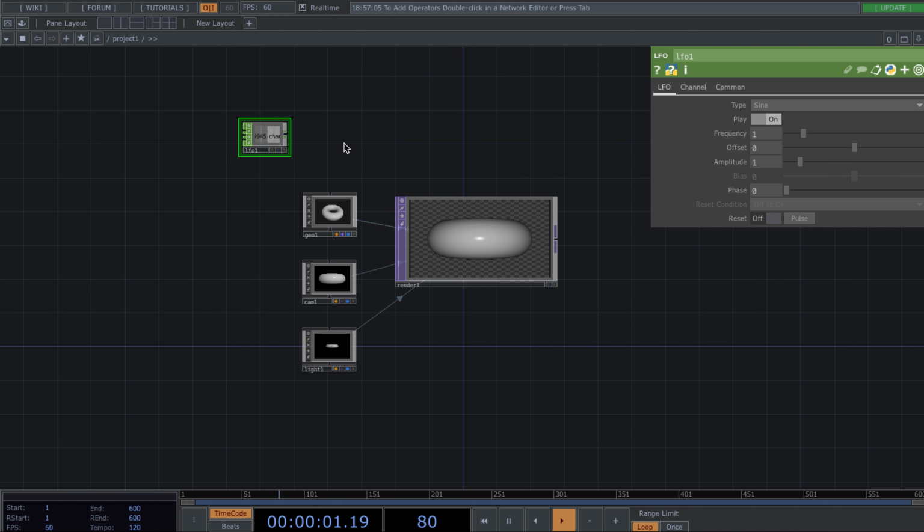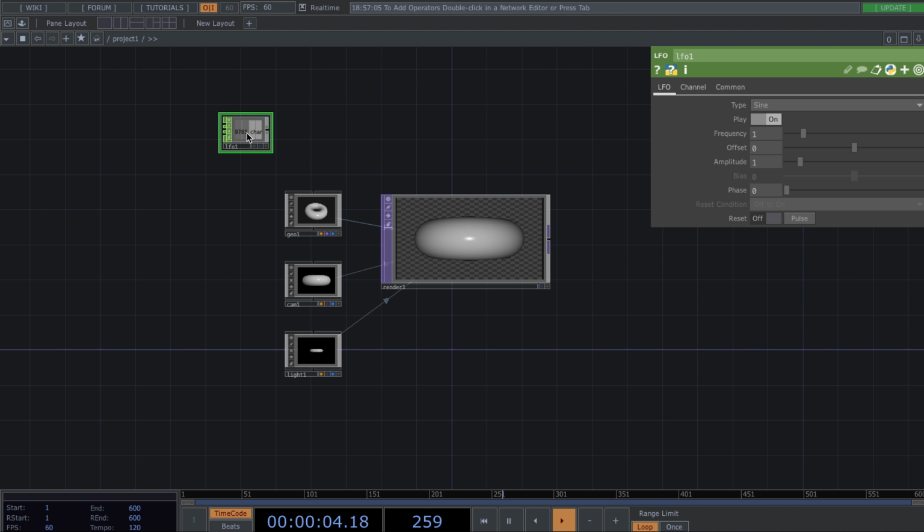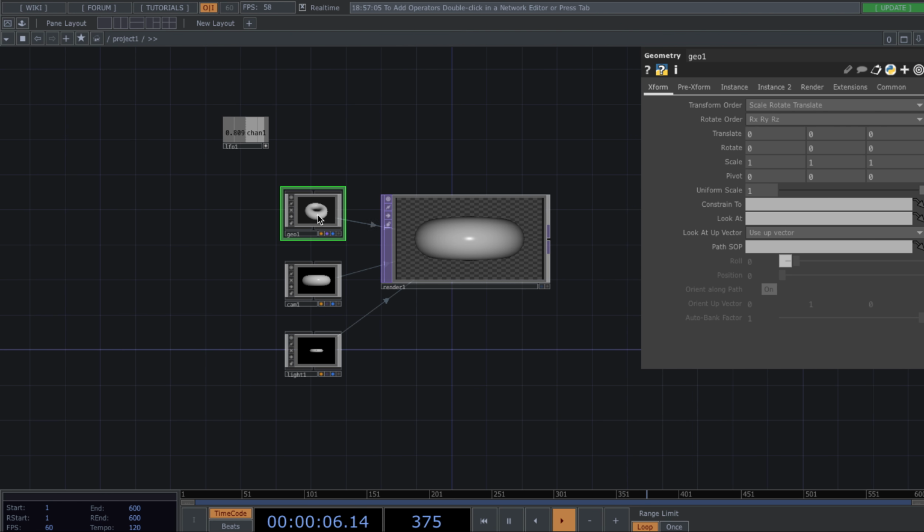But we'll leave it exactly as it is, except we'll make sure it's got the green box and we'll hit A, and that makes it active. Active means that I can get some information from it. So if I go to my geo and I click on that, standard left click on that, now we've got the information for the geo here. So just here next to translate, I'm going to drop something into that box. Right now it says 0, but if I go back over to my LFO and I click on it and then drag and drop here and hit export chop, boom.